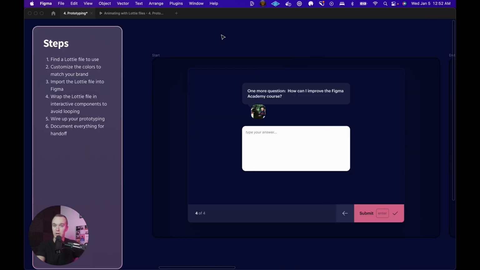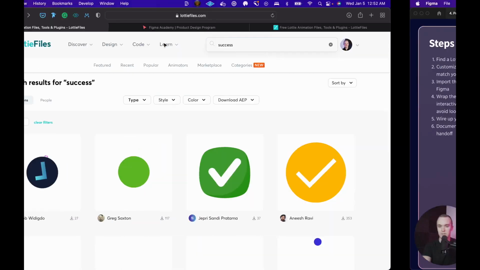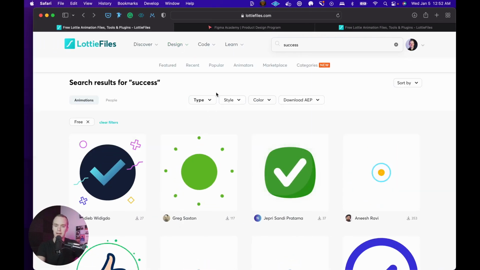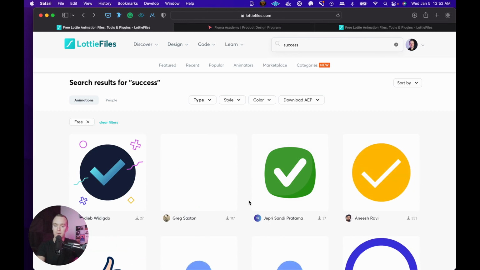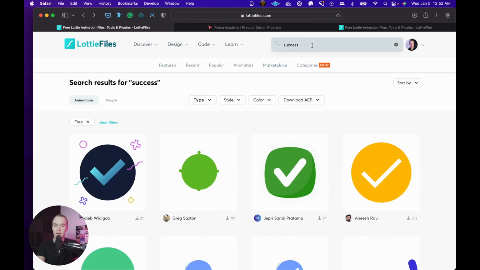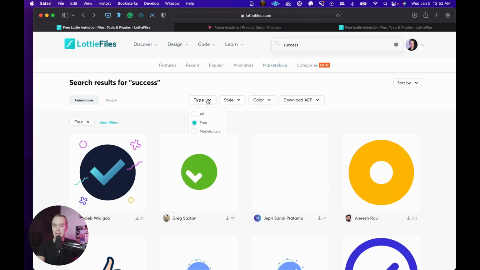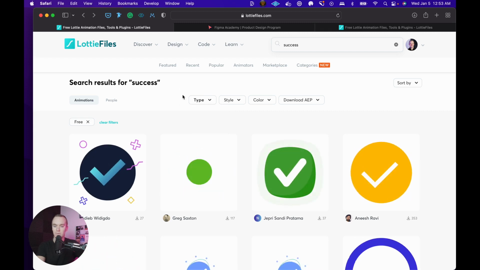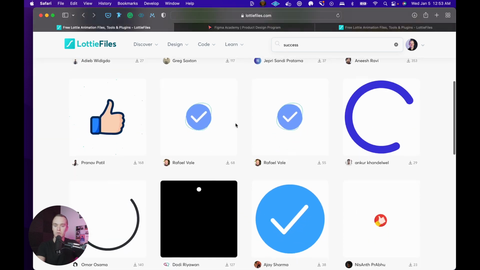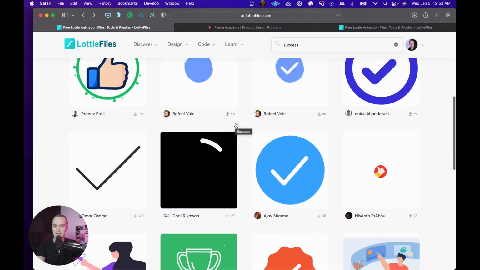So if we look at our checklist here, the first thing is we got to find a Lottie file to use. And the way I'm going to do that is by going to lottiefiles.com, which I've linked in the slides. It's a wonderful resource, and this is pretty much the only website that I use. Now, you can see here that all I've done is search for success, and then actually filtered the type to free here. And you can scroll through pages and pages of success animations.